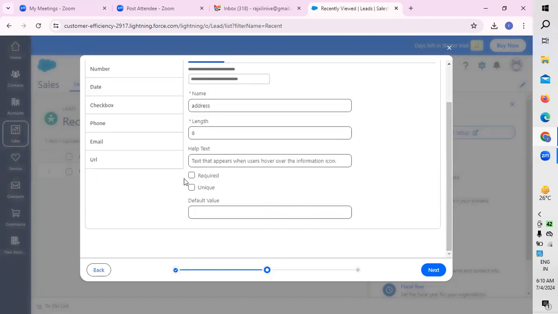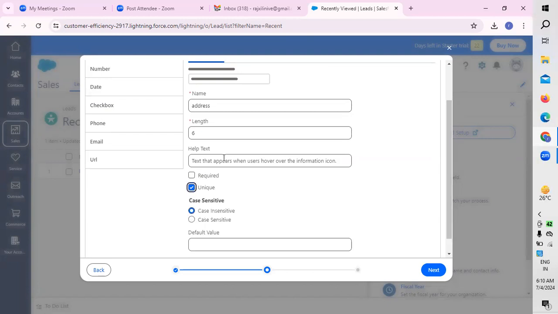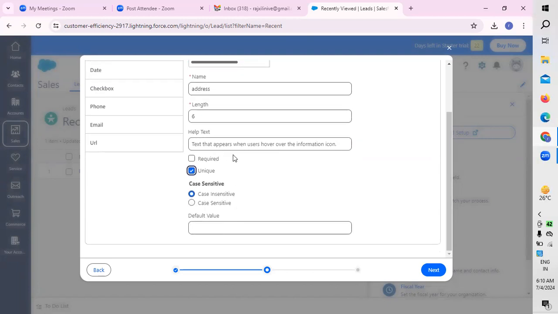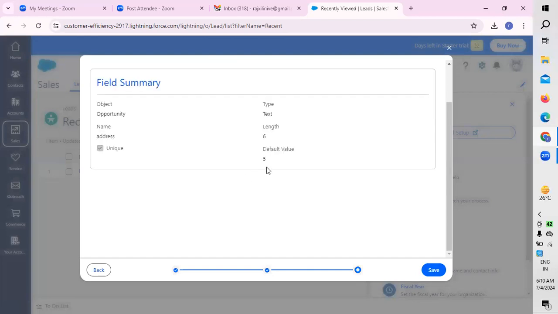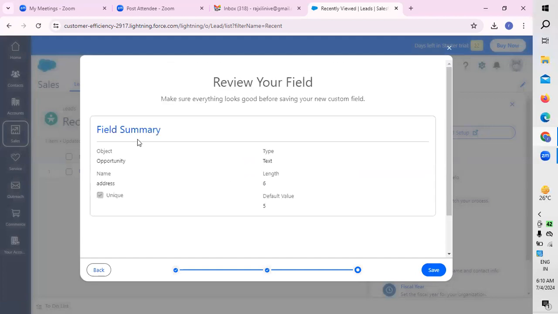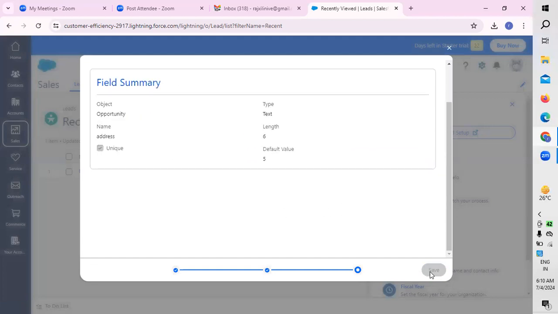Help text, must be unique, case sensitive, default value. I'm just giving the rough figure. Default value is 5. So opportunity as an address. Default value must be the 5. Length will be the 6 because it's a single line one.